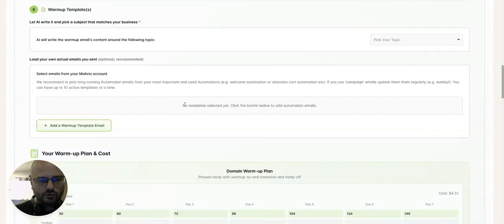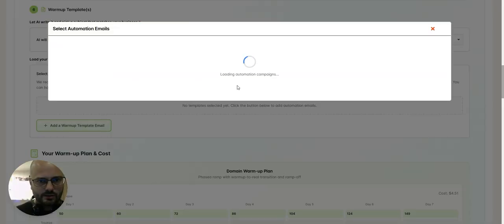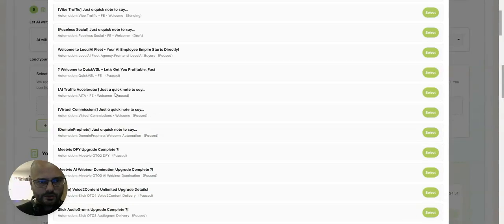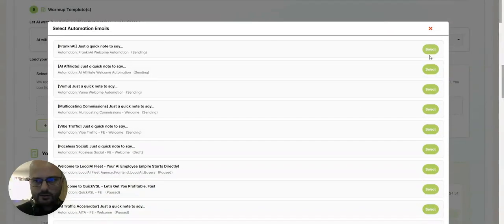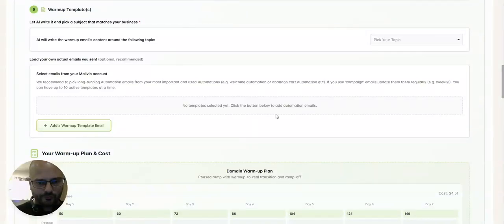The best emails to load up here are email 1 and maybe even email 2 of your welcome sequence, or maybe your first email of your welcome sequence, and your first email of your abandoned cart sequence, something like that. So emails that are stable and are the same each time you send them. If you update them, you should also update them here, by the way, if that happens in the process of your email marketing. So you can just load them up here, and these are all the emails from your account, and then just select them and it will load them up directly for you.